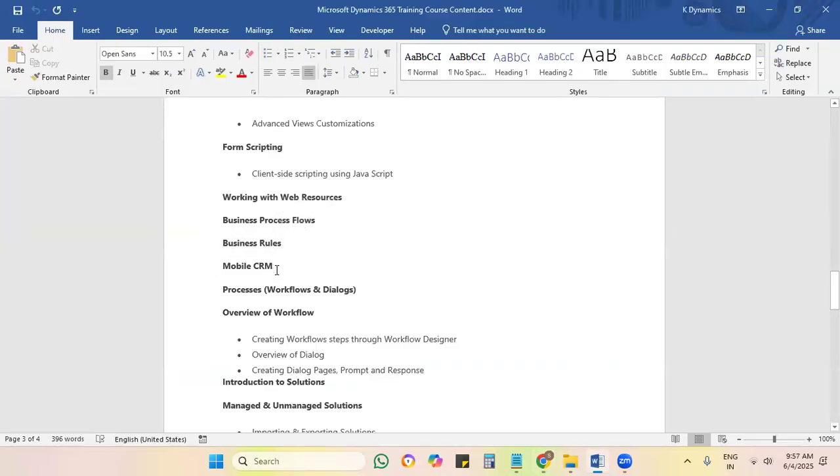Mobile CRM. How you can access your applications in mobile CRM, we'll go through that part. Workflows and dialogue. I believe you have already seen workflow and have an idea about it. Dialogue is deprecated, which is not in use at all. So we will not cover this part because it is deprecated.